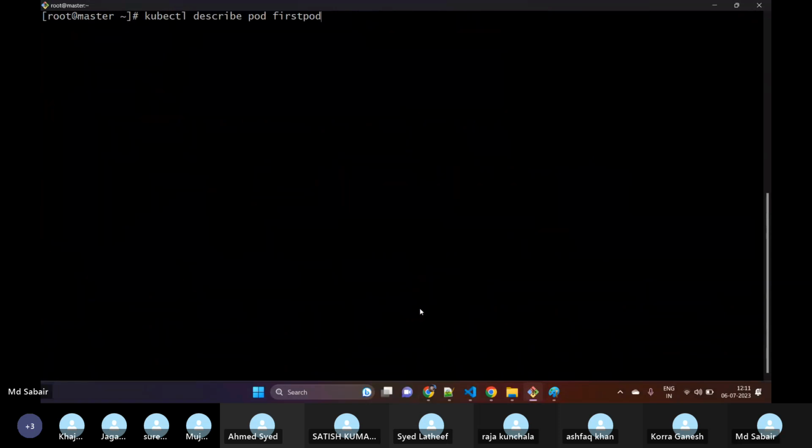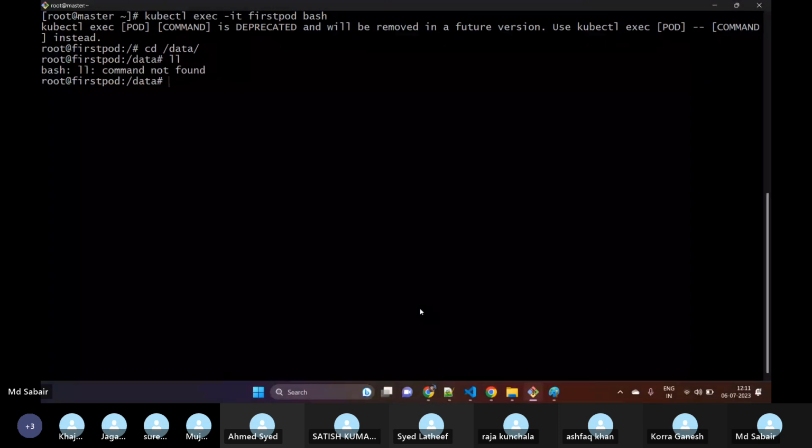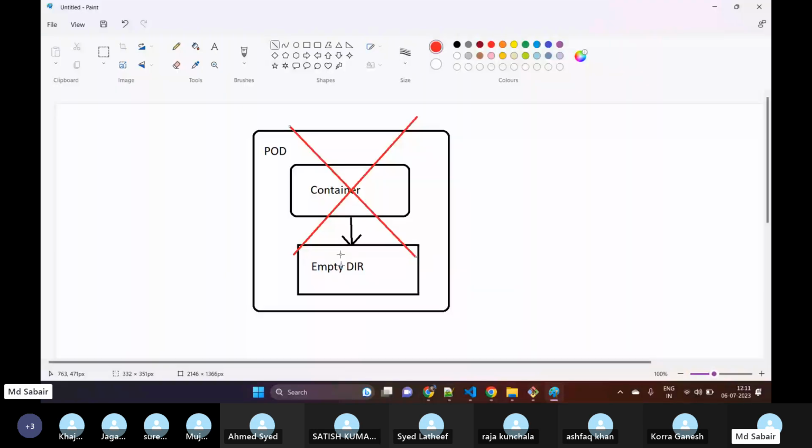If you want to test, let me again log into my pod. If I do cd data, if I do ls, then I can find a b c d e f. These were created in the previous container, but these files are still mapped to the volume. This container has been newly created, but the volume is still mapped to it. Whatever we create inside the /data mount point will be stored in our volume, which is available inside the pod. This type of volume we call emptyDir.